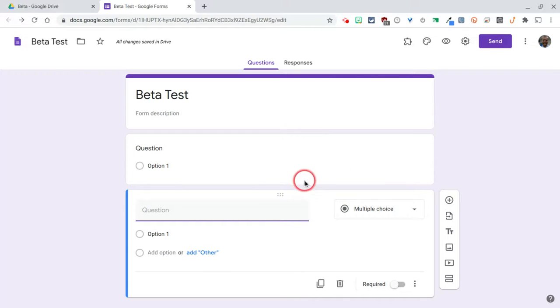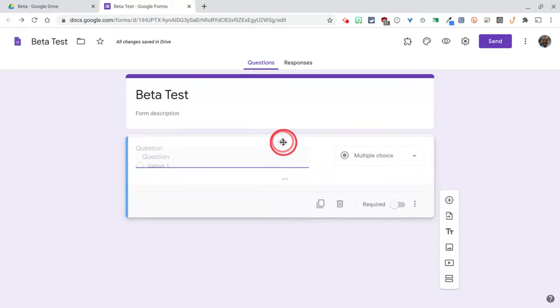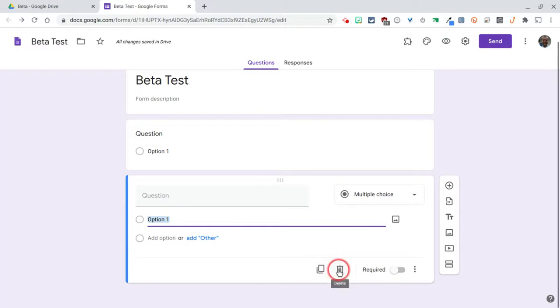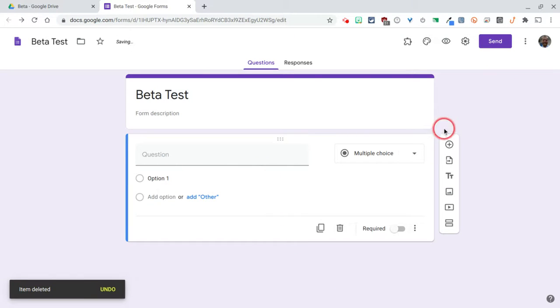Okay. So I do have two questions here now. By the way, you can just drag these up or down to switch them if you want to. And I'm actually going to delete this one. Within this question, this is a multiple choice question, and you do have the option to duplicate it. So if you establish a shell of a question that you want to keep using over and over again, you can duplicate it. You can trash it, and you can also make it required.